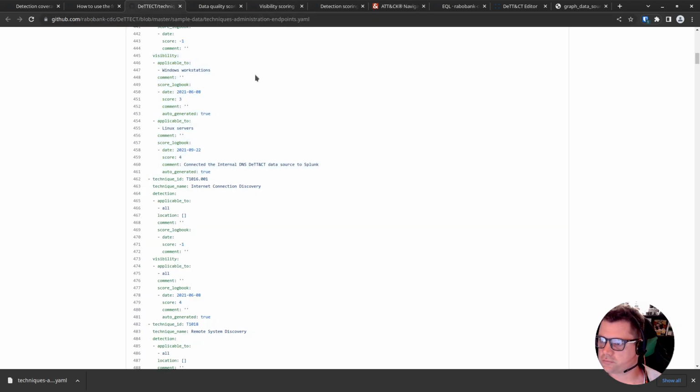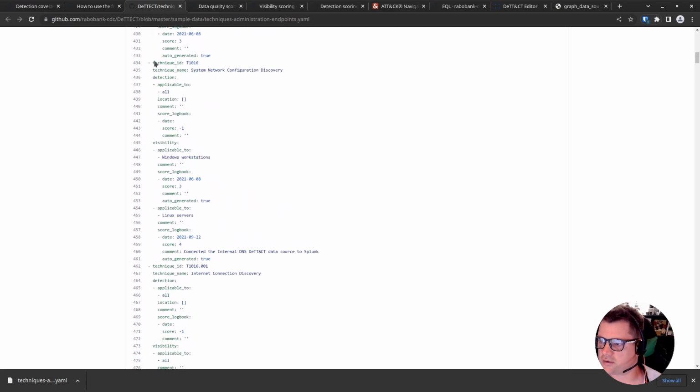If we have a quick look, so for this technique, T1016, System Network Configuration Discovery, you'll notice that we currently don't have a detection score, or it's -1, which is effectively none, so we've got no detection. But we have some visibility scoring here. So we have Windows workstations with a score of 3, and we have some Linux servers with a score of 4. And you can see that the Linux ones have been added a bit later, and the comment there is that we've connected the internal DNS to Splunk. So as you go through and you keep adding data sources, you can regenerate this file and get a better score, and then reevaluate your visibility.